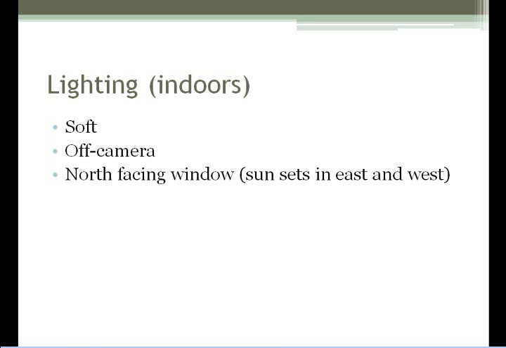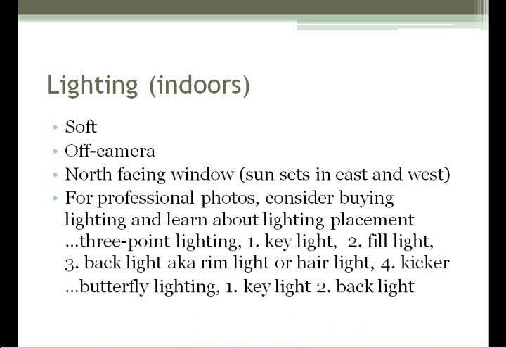So consider the purpose of that one. For professional photos, now we're not going to be talking, of course, a whole lot about this because I am not a professional photographer, even though I think it would be fun to do someday. But if that is your goal, I want you to consider buying lighting. When you go to the professional photographers, they're setting up these lights and they're raising them and they're lowering them and they're repositioning them constantly, because we've learned that photography is all about light. So buy the lighting and learn about the lighting and the placement of the lighting.